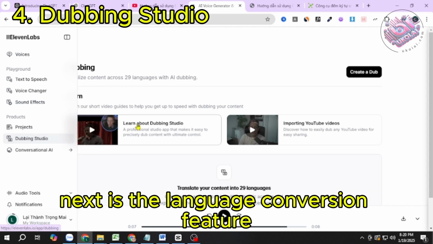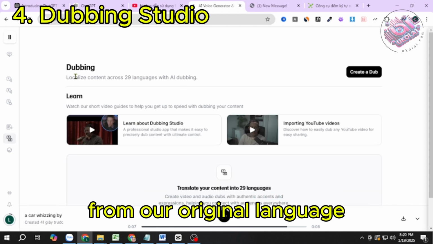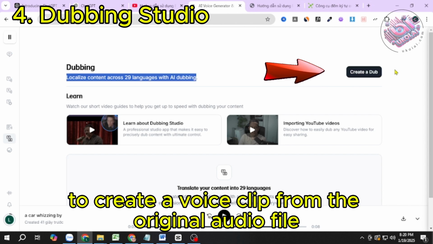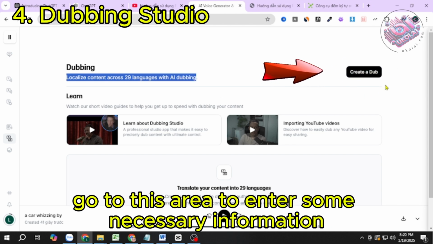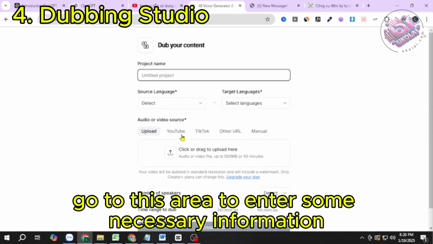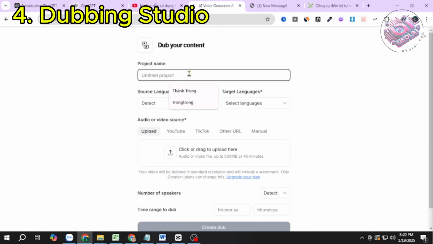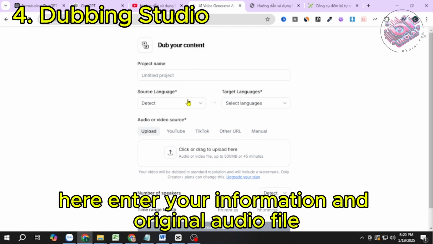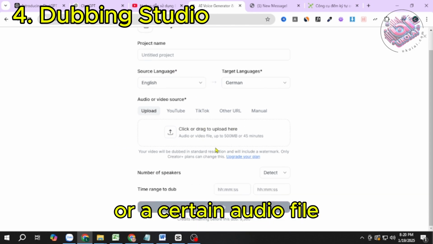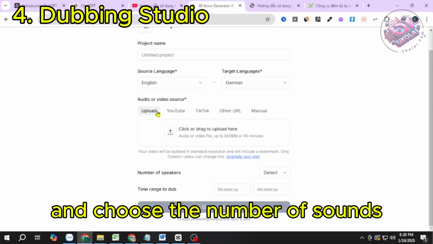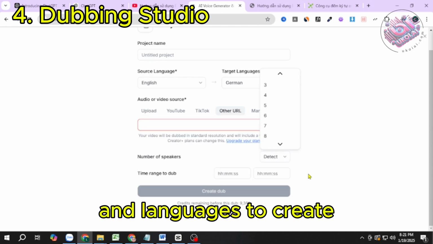Next is the language conversion feature from our original language. To create a voice clip from the original audio file, go to this area to enter some necessary information according to our wishes. Here, enter your information and original audio file or a certain audio file, and choose the number of sounds and languages to create.